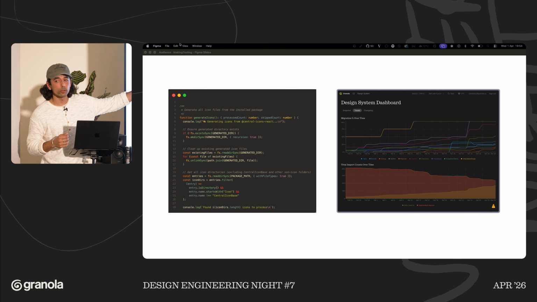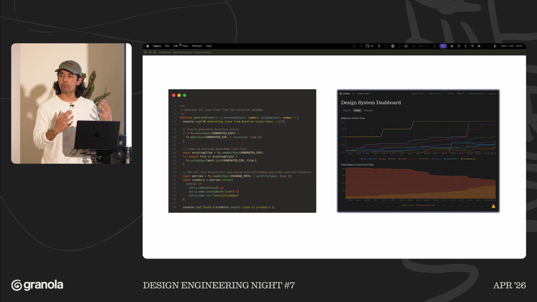Another tool, this is an observability tool. We're migrating from a legacy system where we kind of had a design system that was mostly just a Tailwind file to something a bit more robust.